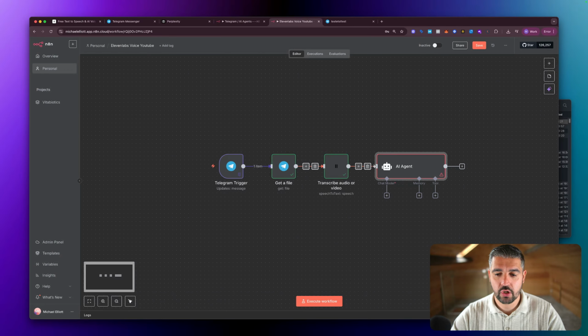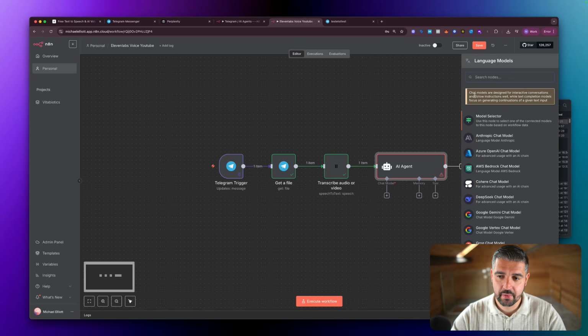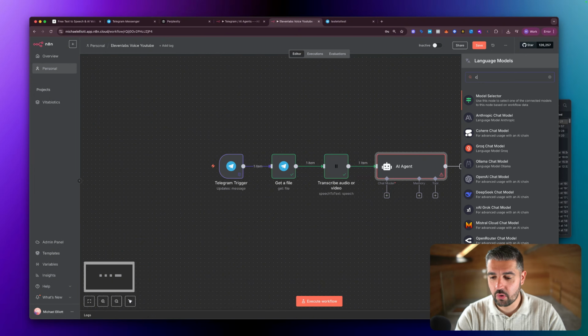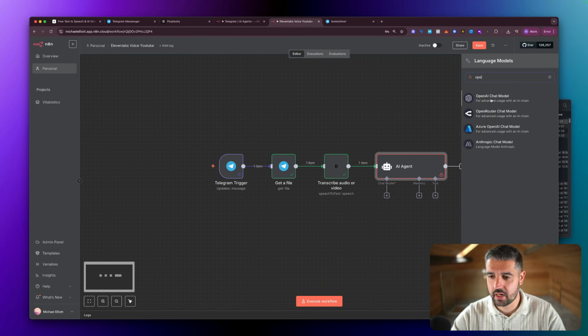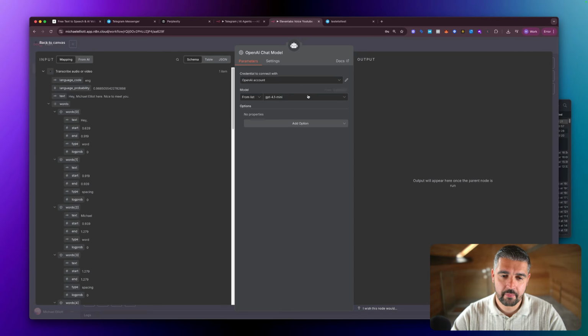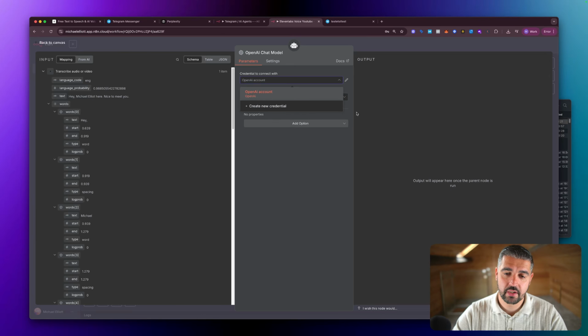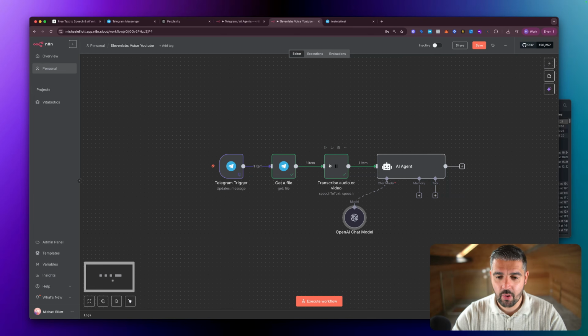Just something I'm going to cover with you quickly. I'm going to give this a brain. So chat model. You can use anything you want here. I'm going to use OpenAI. You can use OpenRouter. If you haven't connected your OpenAI account, you'll need to create the credentials like we just did with the bot, which is really why I didn't show you ElevenLabs.